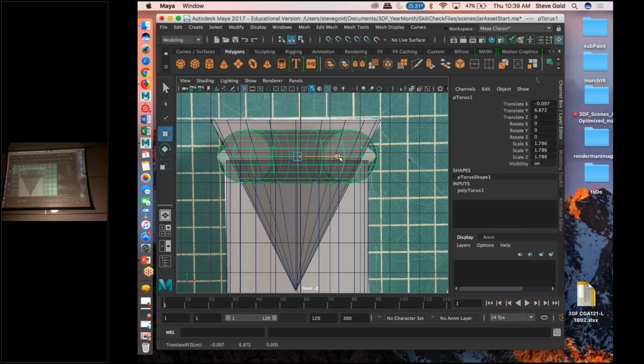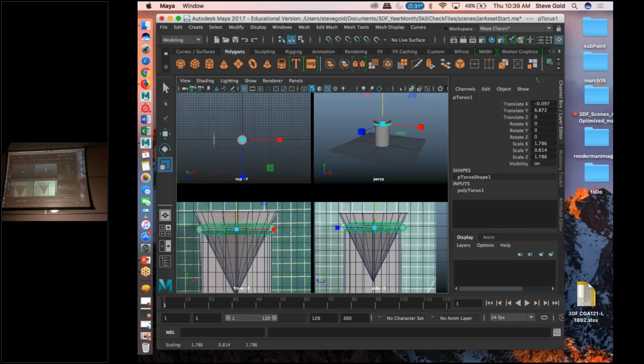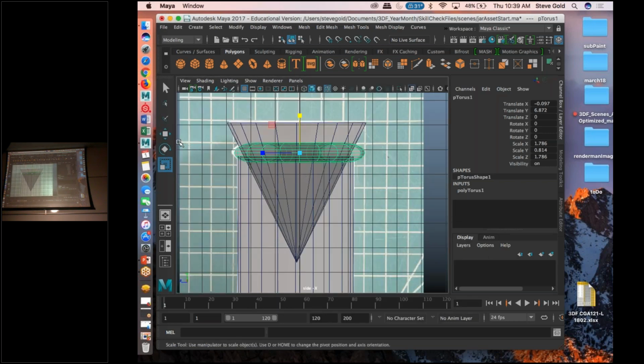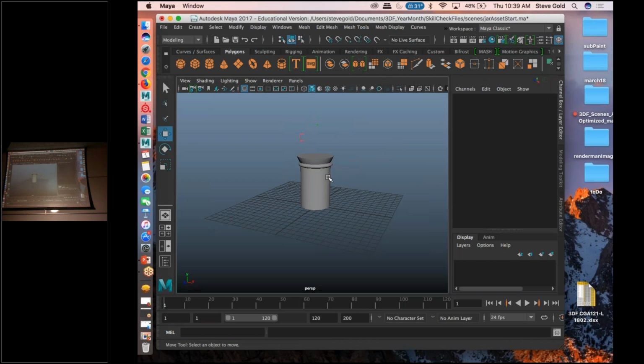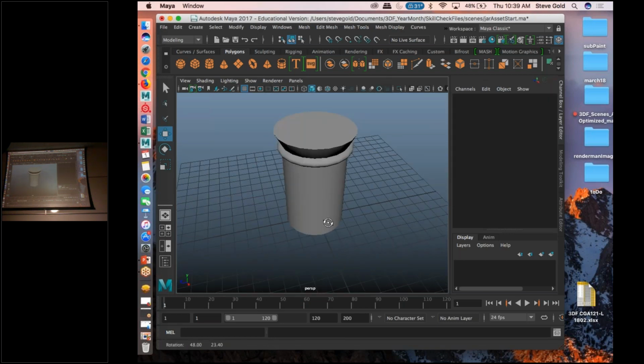And I need to move it over a little bit. And then I'm going to use my scale tool to kind of squash it down. And it does a much better job, I think, of filling that shape. And again, I want to make sure it works in all my views. All right, looks good here, looks good here. Then I know I'm good to go out here.